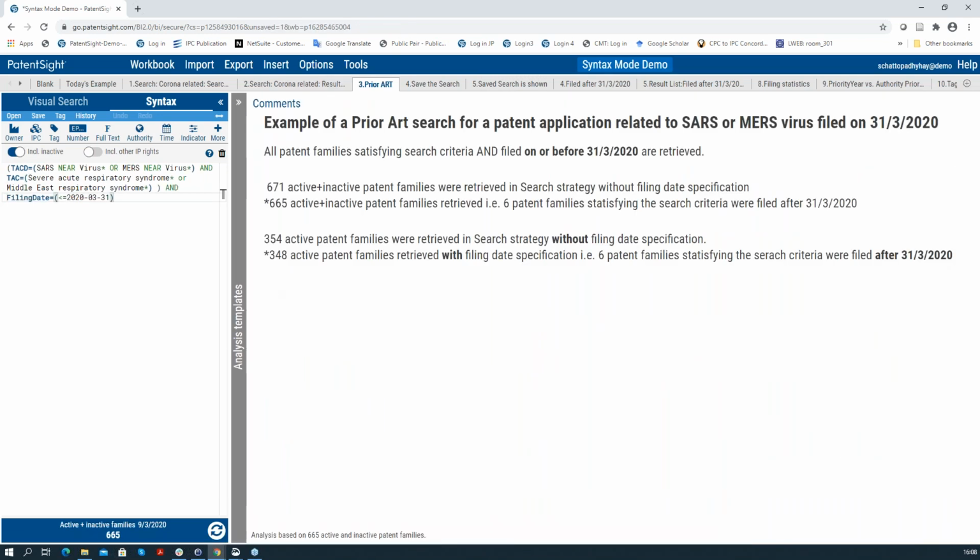Now, while we are doing this, today I will try to show you a use case example of a kind of prior art search based on this syntax. The example that I'm taking here is, say we have a patent that has been filed related to SARS or MERS on 31st March 2020. Thus, if I'm supposed to do a prior art search, I'll probably use one of these full text search criteria to see if I retrieve the relevant patent families, and I will specify the filing date as either on or before 31st March 2020.